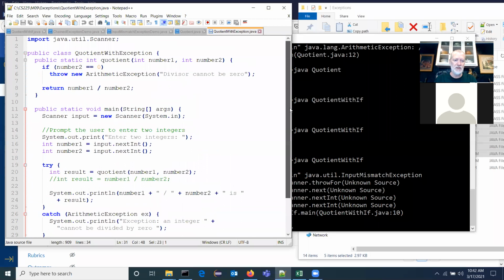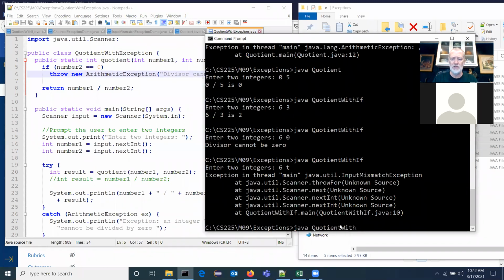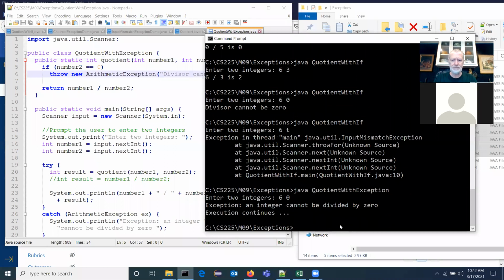All right, so what happens with this quotient method? By the way, they make it static. Bad programmers. You take in two numbers, and then if number 2 is equal to 0, they're still checking for it. Right? Then they throw a new arithmetic exception, and here's the text message that comes out: divisor cannot be 0. So if I try this thing, quotient with exception, and I try to divide by 0, exception, an integer cannot be divided by 0.